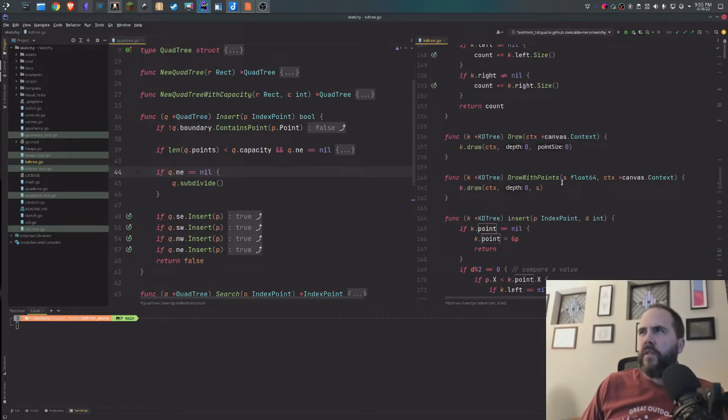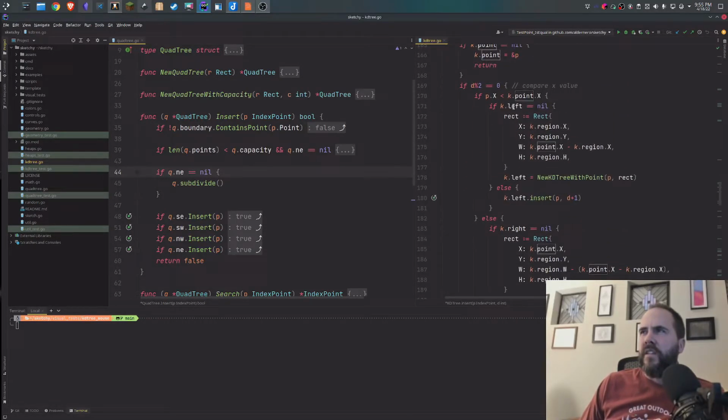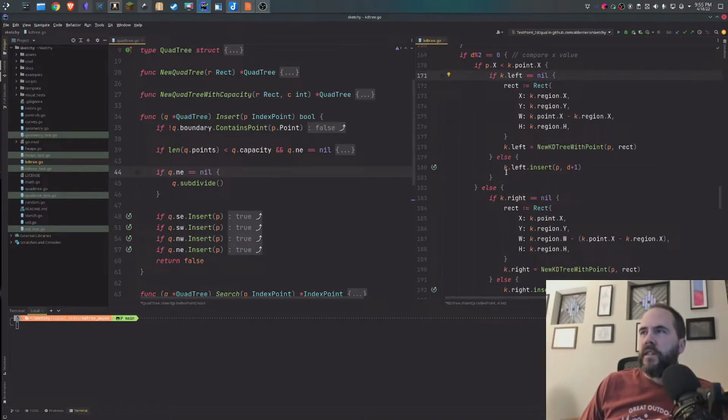And then within each of these, when we compare a point, this decides, do we need to go to the left subtree or the right subtree? And then for each of those, if the tree doesn't exist, we need to create it. If it does exist, then we need to recursively call this insert function on that node.